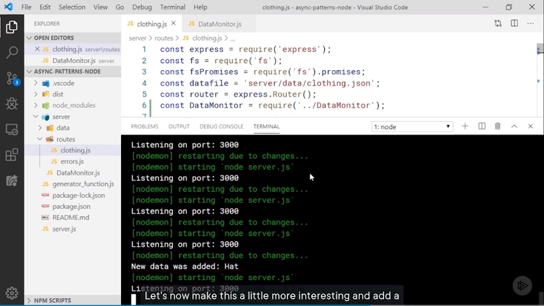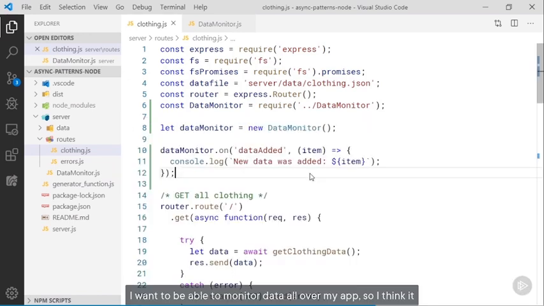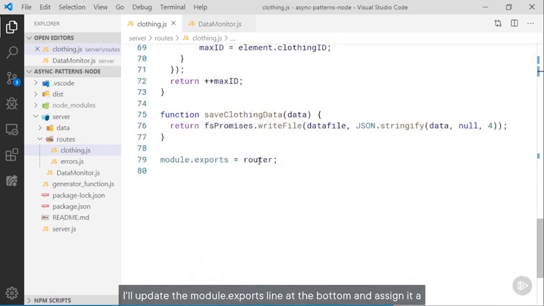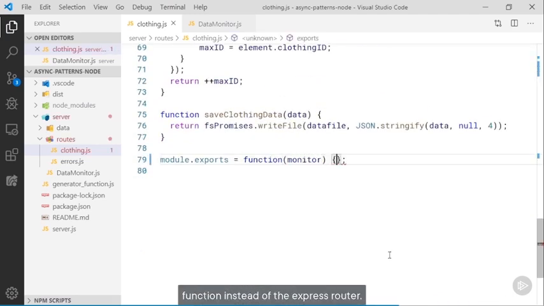Let's now make this a little more interesting and add a second event listener for the dataAdded event. I want to be able to monitor data all over my app, so I think it would be better to instantiate my data monitor in my server.js file and pass it around wherever I want to use it. Since I want to be able to pass it into this file when it's required, I'll update the module.exports line at the bottom and assign it a function instead of the express router.